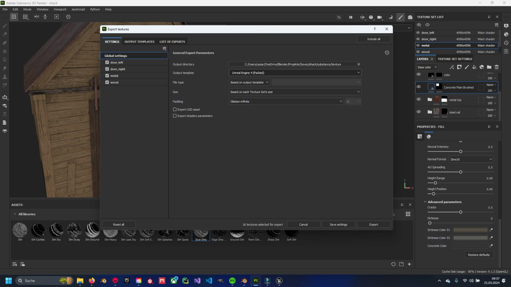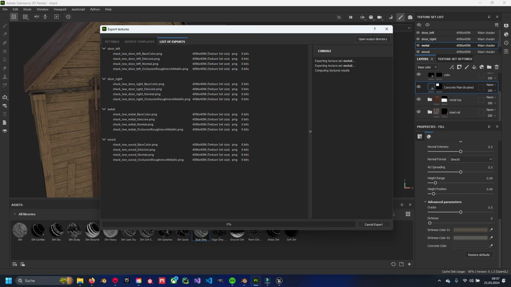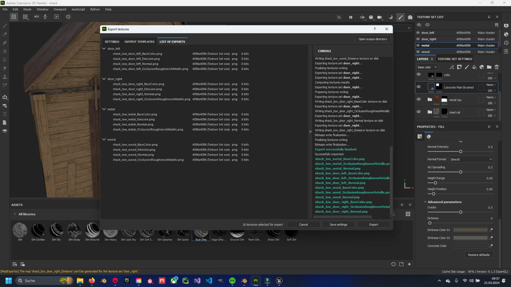Next thing, file type, I like it to be PNG. Size, I want it 4K. Padding, you can leave padding as it is. And now we can go to export. There will be 16 textures exported, that's fine. Click on it and wait. After exporting, you see this export successfully finished.